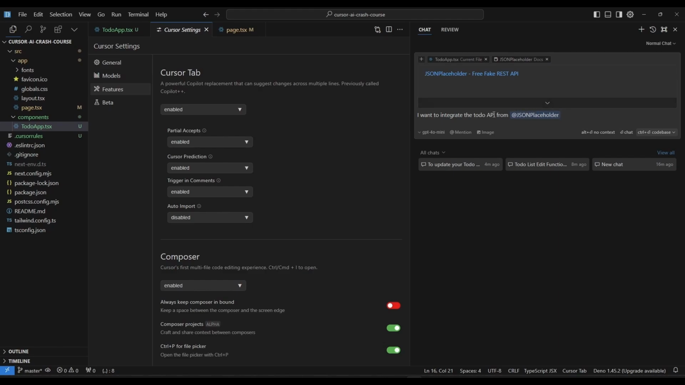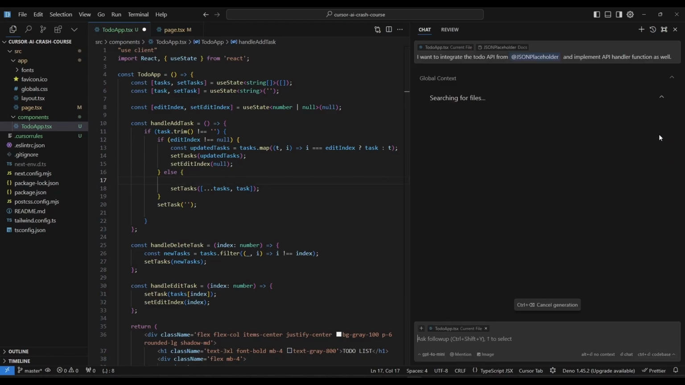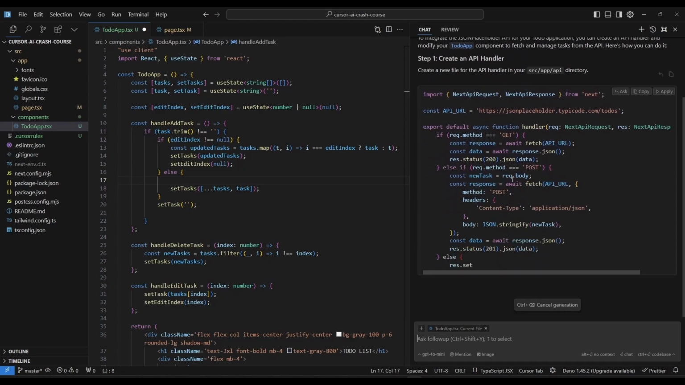So I want to integrate the to-do API from this doc and implement API handler function as well. All right, and here we will use the chat with codebase, because it should know that the API function should be written inside the API folder, which should be in the app directory. Let's press ctrl and enter. So it will search all the relevant files, and based on that it will form the answer.